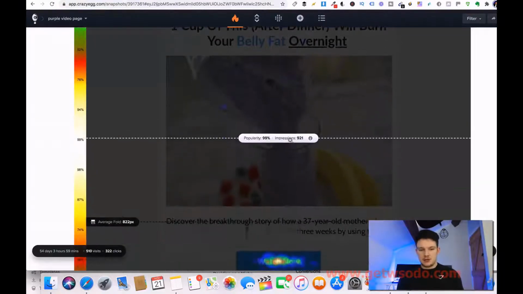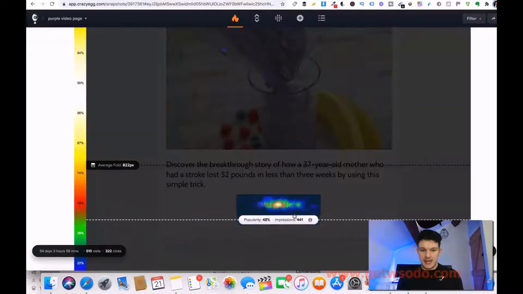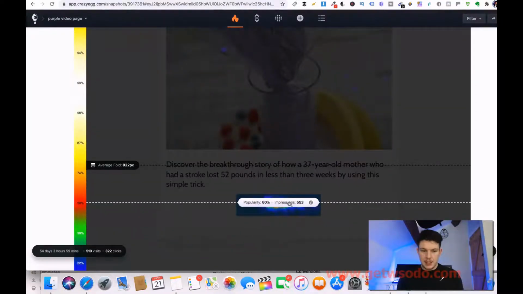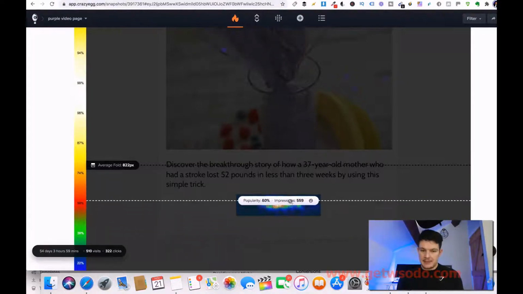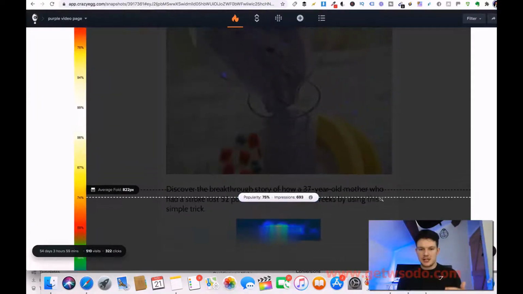And then we can just scroll down and you can see that this watch now button is what's been getting all of the hits. And this is quite popular. This is where a lot of the audience was, like 60% of the people that came to this page clicked on this button and came to this section. So it just shows you where they're scrolling.